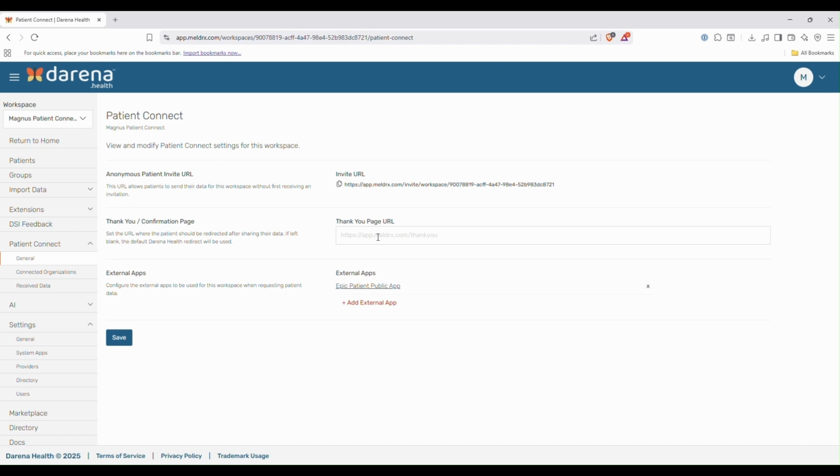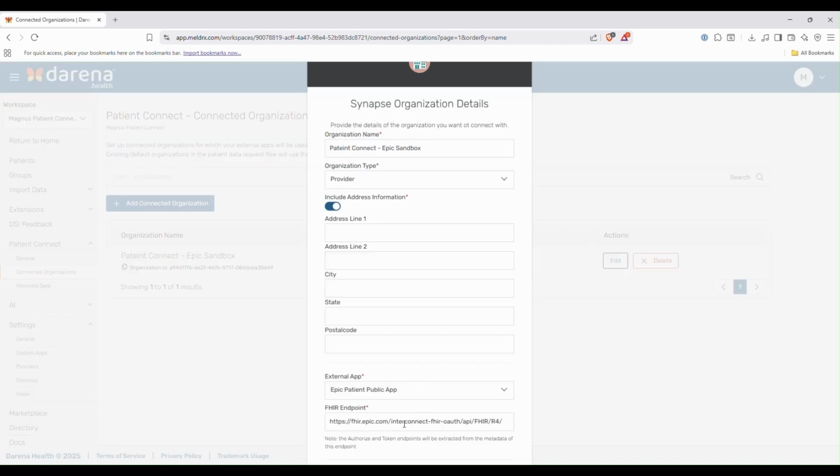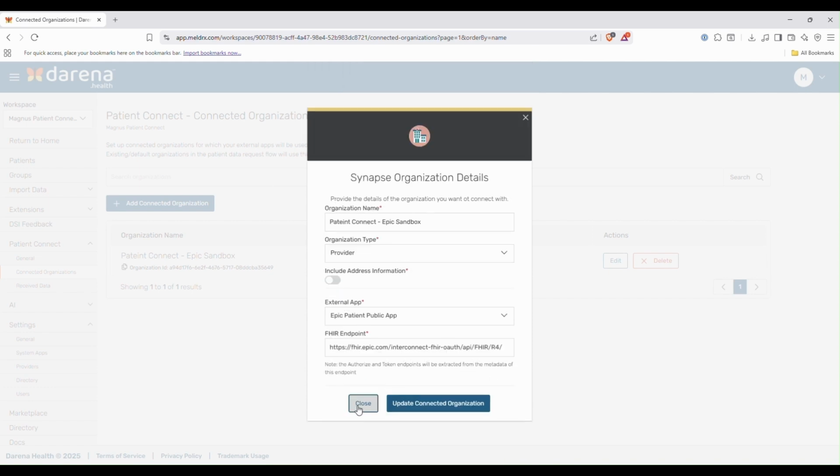Next, what you can do is configure a thank you page URL. So this would be the page that the user lands on after they finish the data sharing process. If you want your user journey to continue, that's where you would take them, and you specify the URL here. Once that's done, we'll go to the Connected Organizations tab, and we add an organization that we want to use with the app that we've just registered. So I have one here. This is just the Epic Sandbox, and you can see here's the Fire endpoint for it, and you select which app to use it with. I only have one, so there's no other choice.